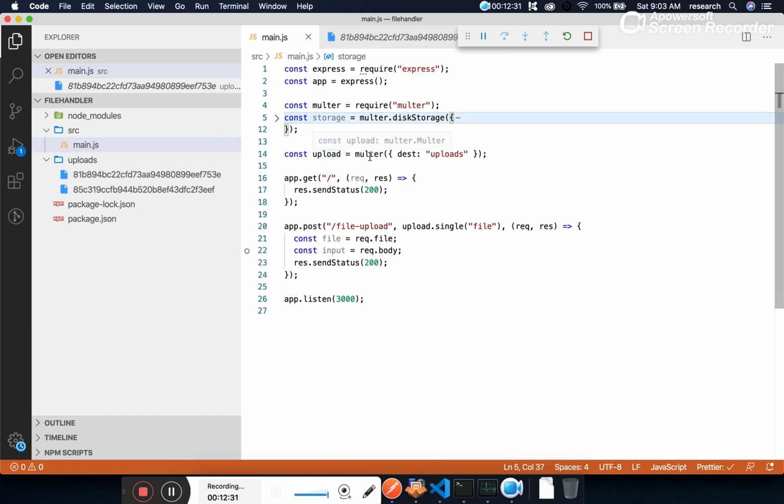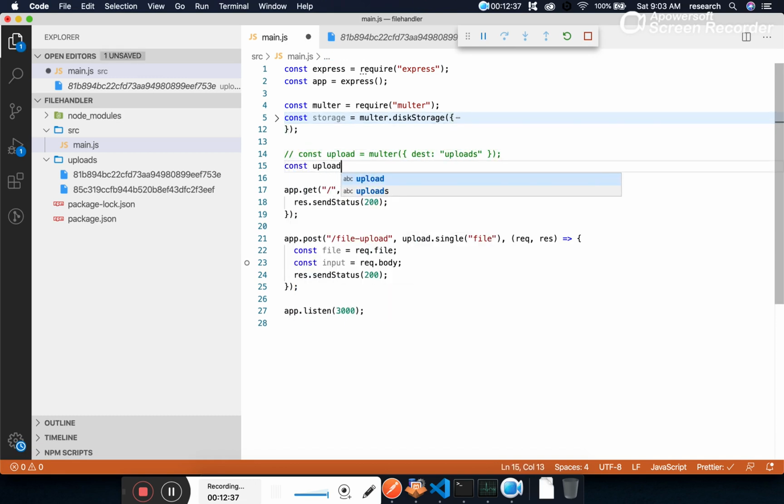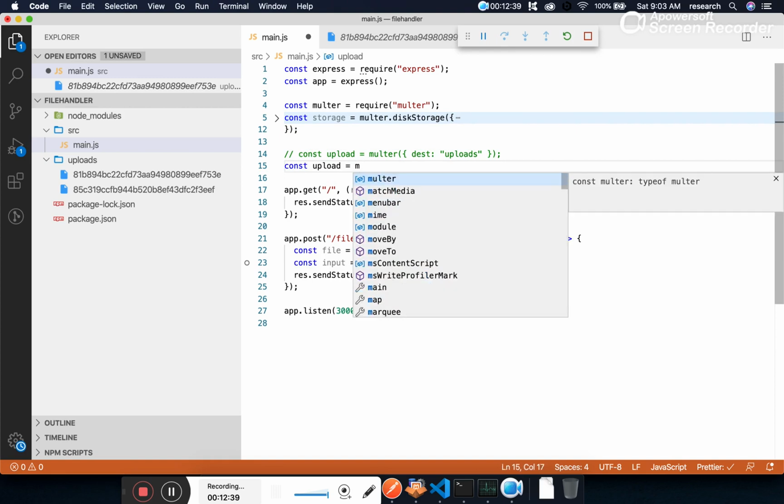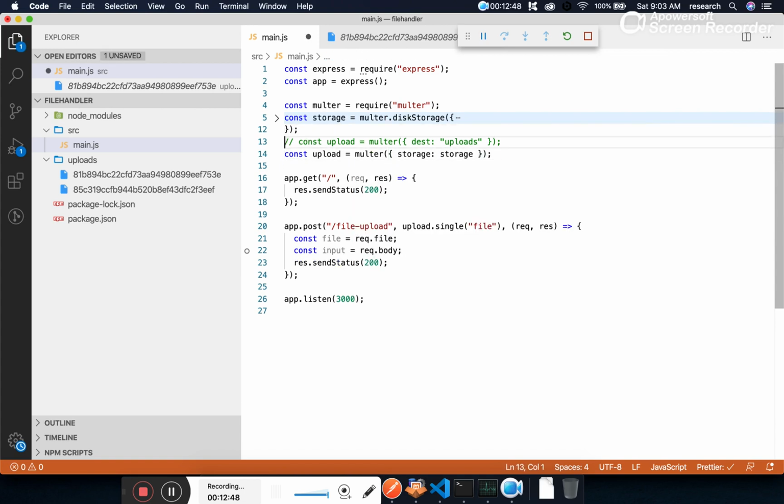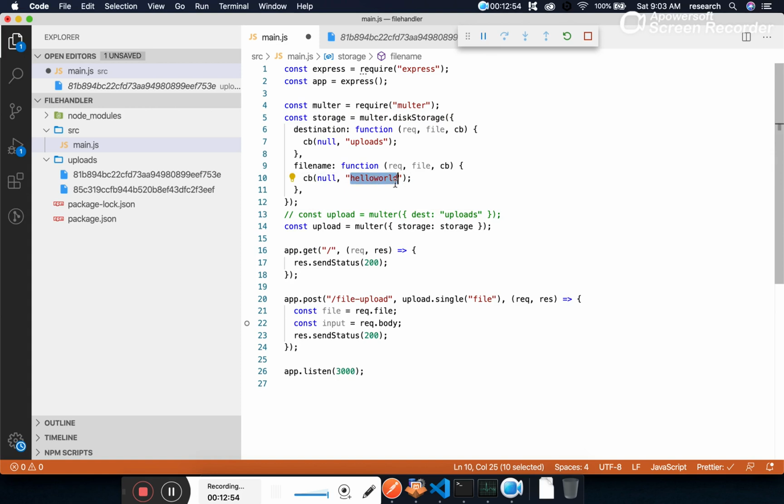One more step is required. So now instead of writing this line, now we will be writing like this, upload multiple, and here we will specify what, storage. Storage equal to storage. We can write like this. So this is the thing we have to specify. And now if we upload any files, the name of the file will be what, hello world.